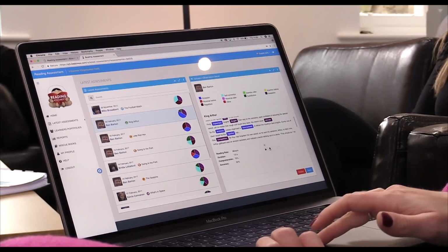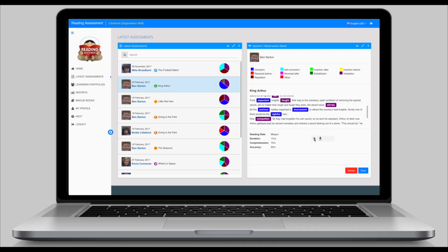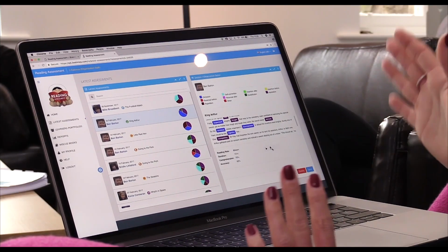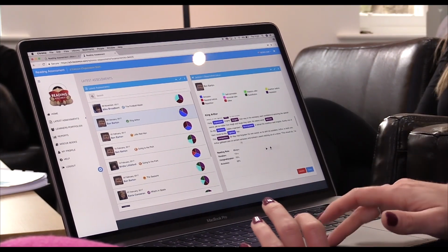You also have the feature at the side here where you can play back the session or download the audio file, which is a great feature in itself because you can use that to share with parents, mum and dad at parents' evening, play back to the learner or even share with other colleagues.